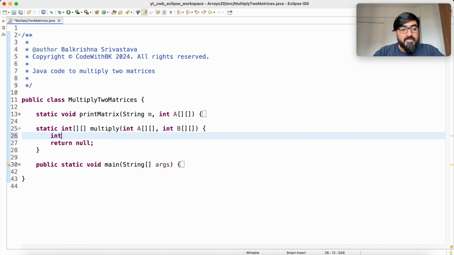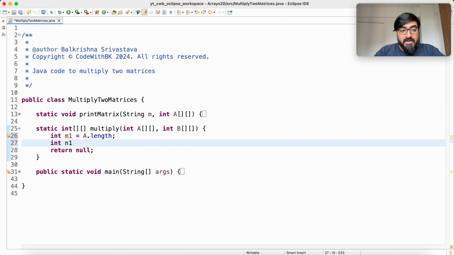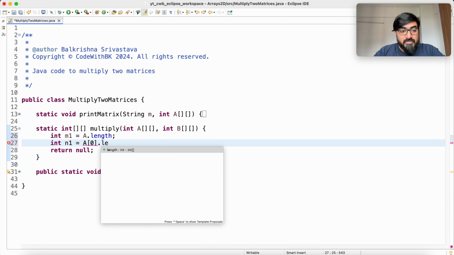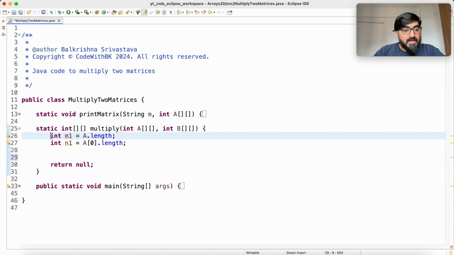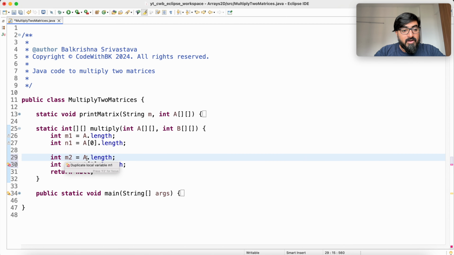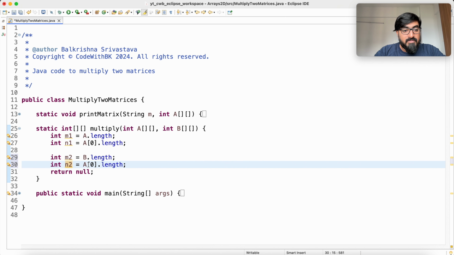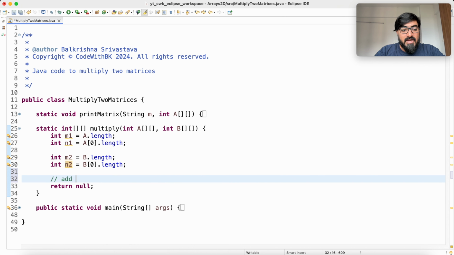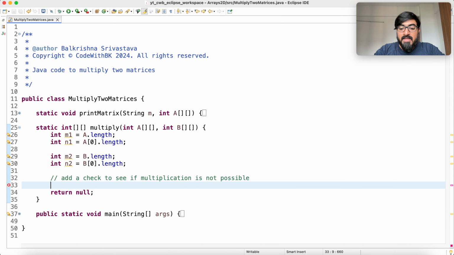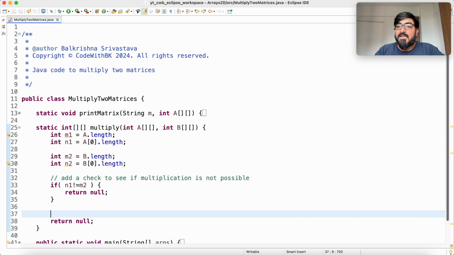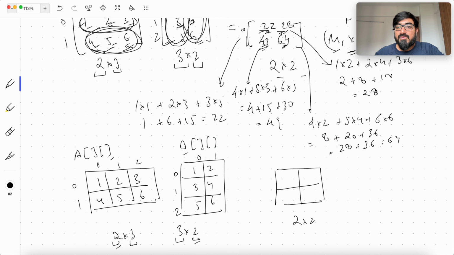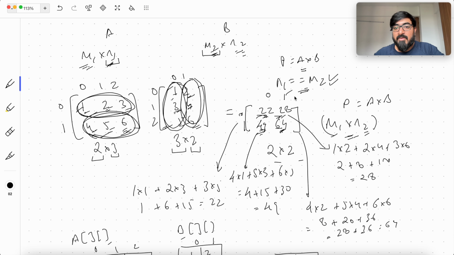Okay, so we can say int m1, the number of rows in the first matrix, is a dot length, int n1, the number of columns in the first matrix. Similarly int m2 is b dot length, int n2 is b of 0 dot length. You can add a check to see if multiplication is not possible, that is if n1 not equal to m2, you return null. So null is returned if the multiplication is not possible, and that's what we saw, that n1 and m2 have to be equal.